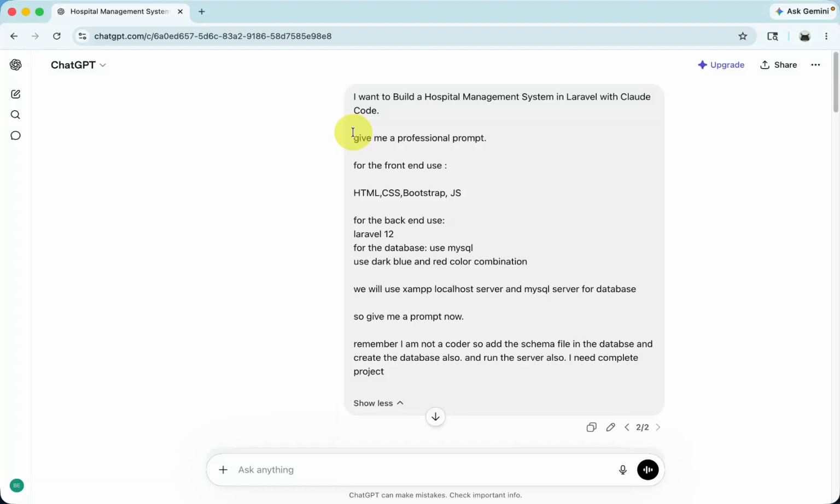Hey there, welcome back to another video, and in this video I am going to show you how you can build a complete hospital management system in Laravel using Claude Code AI. So I'm going to show you all the process step by step.